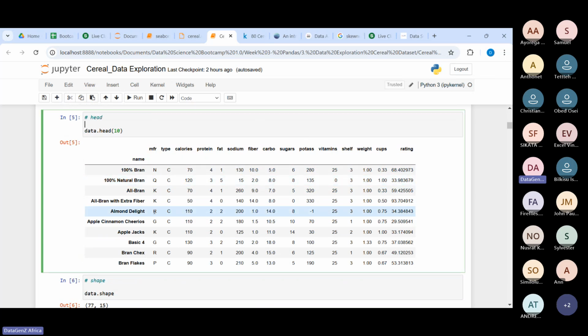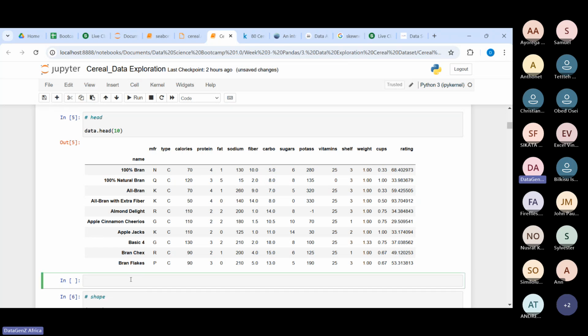A series is just a single column in a data frame. So just don't mind the name. Sometimes you might want to perform an operation on a single column. You can just select that column. For example, I want to do a value count of the types. We've done the value count of the manufacturers already. I want to do a value count on the type of cereal. I want to know the number of cold and hot cereals that we have.